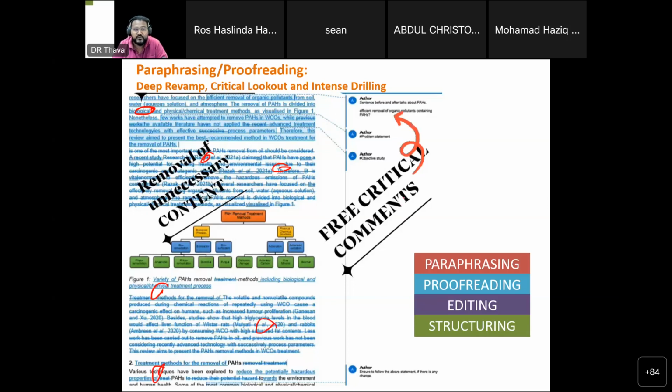I know some people do that, the so-called proofreaders. That is wrong. If you get that, ask for a refund, go and use Grammarly. Grammarly can do better than that. We want this, not this. This is a complete waste of time.